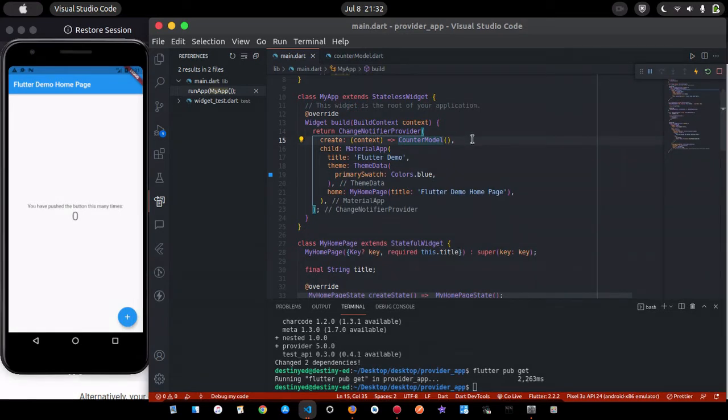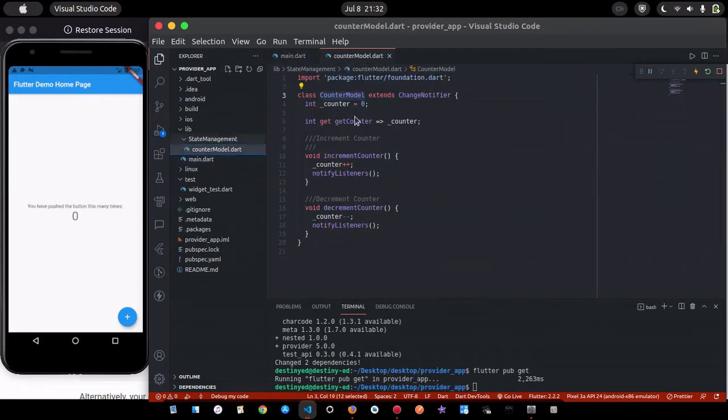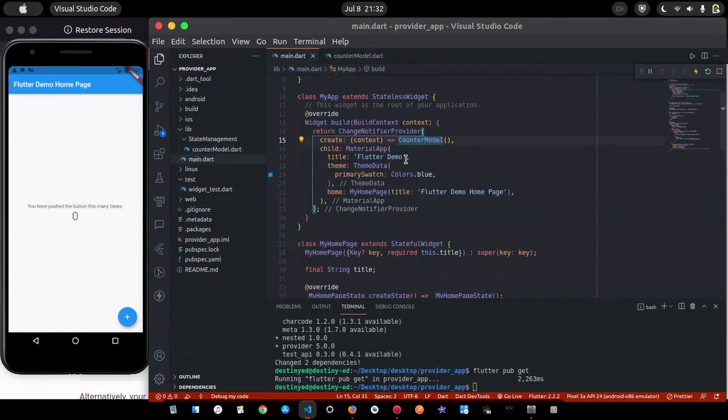So in some cases you might want to provide more than one class. Let's say you're building a big project, and you don't have the counter model alone, you have other models that extend ChangeNotifier. So what you want to do, instead of using the ChangeNotifierProvider, you want to use the MultiProvider. The MultiProvider helps us to provide more than one class.